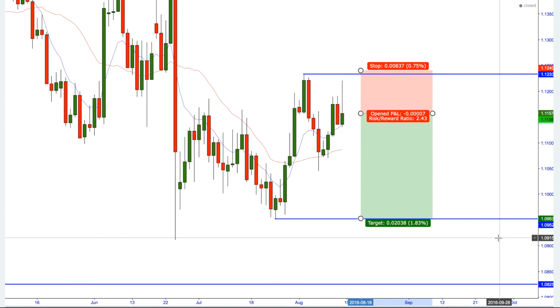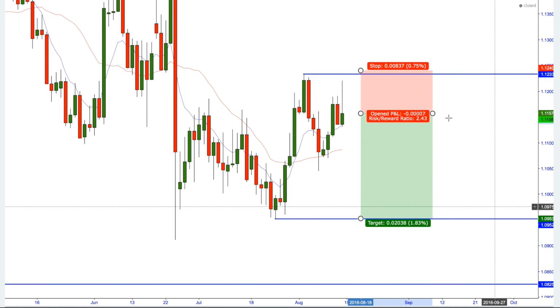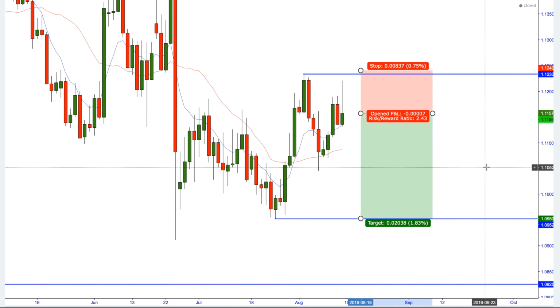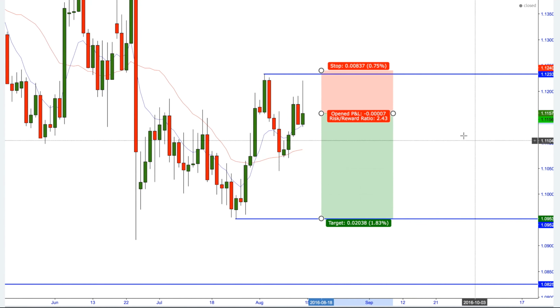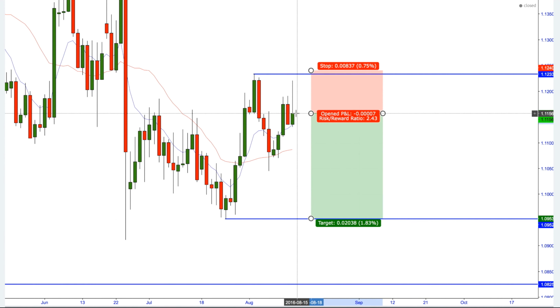Now, key elements here are, when it says stop, it says 837. Okay, that is not 837 pips. If we do the maths, if we look at the crosshair from 1.1156 to 1.1240, how many pips is that? 83. 83 pips.